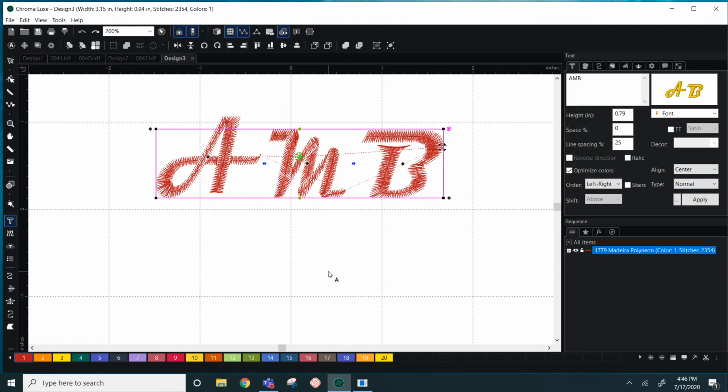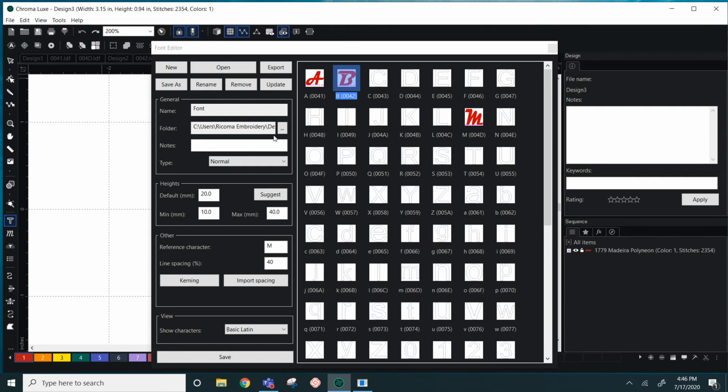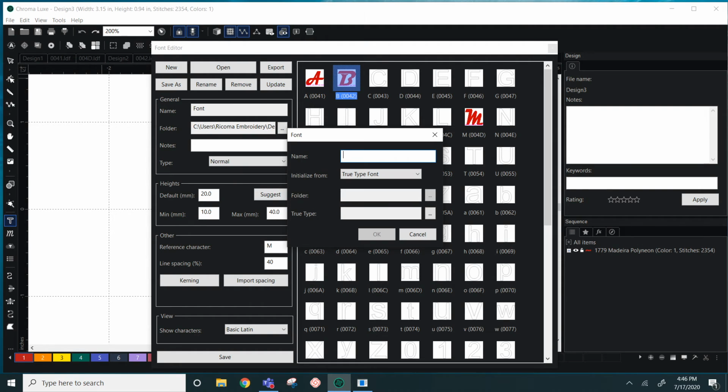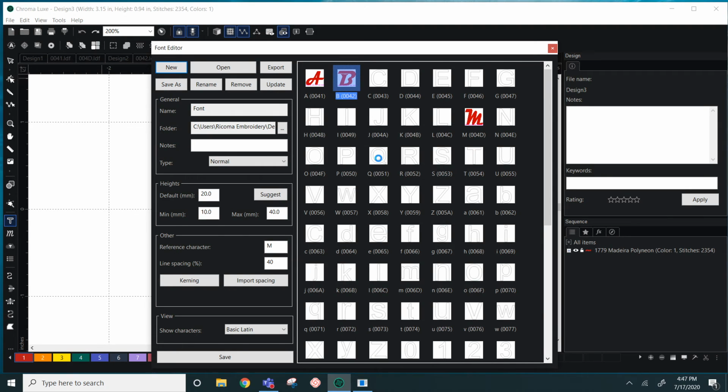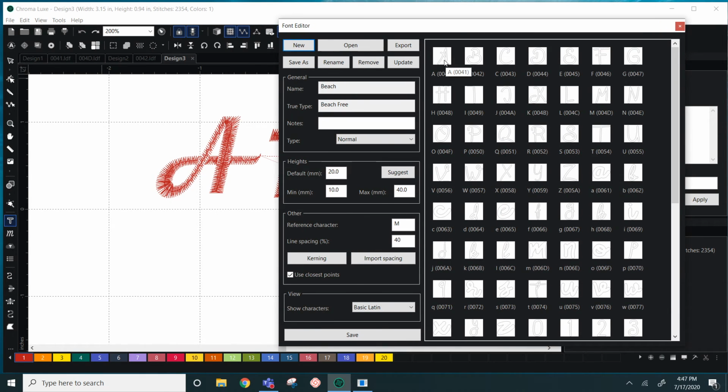We can also use our font editor to edit any true type font. If we click New, we can bring in any true type font and make the necessary edits to each letter so that next time we use it, it will be ready to go and we don't have to do any editing.